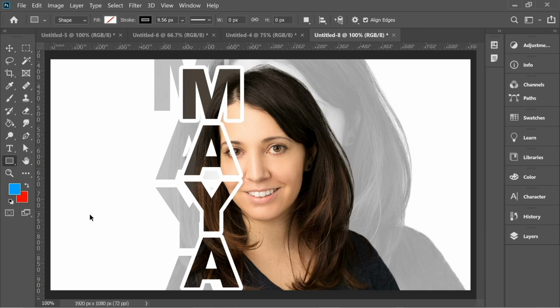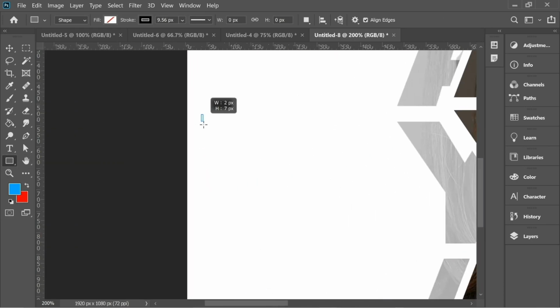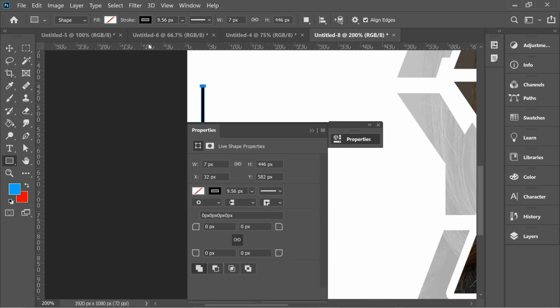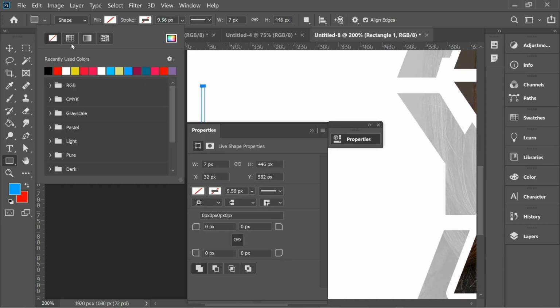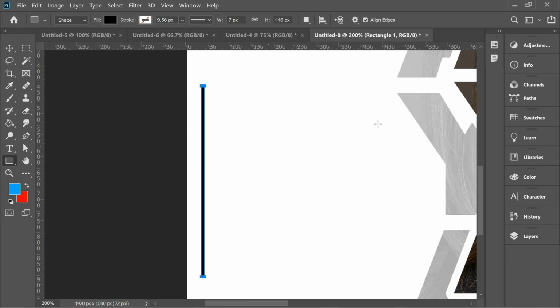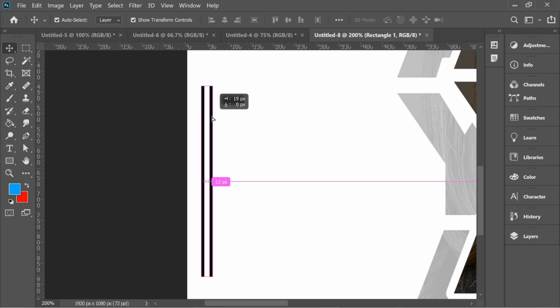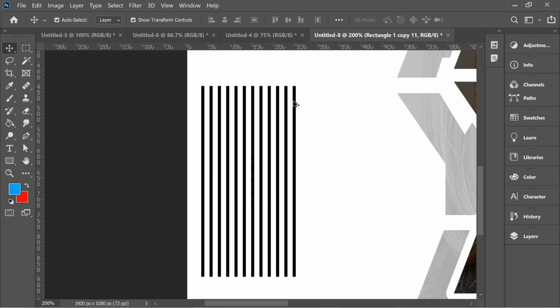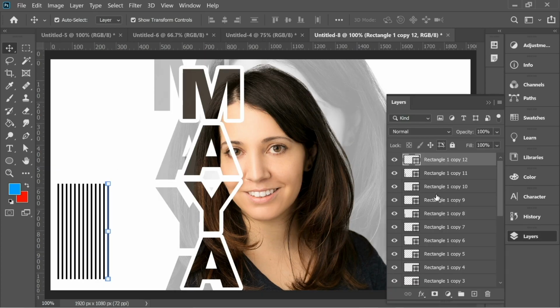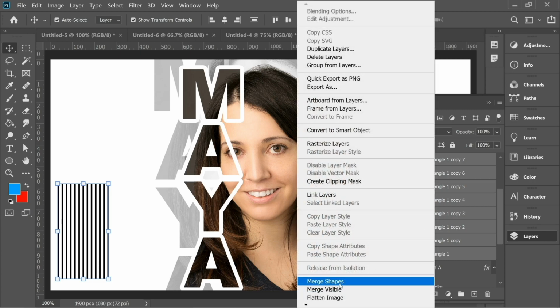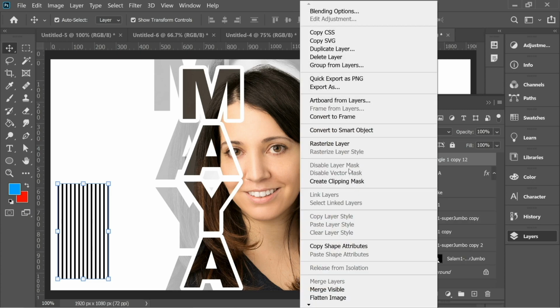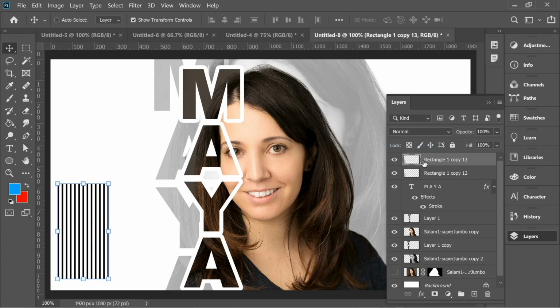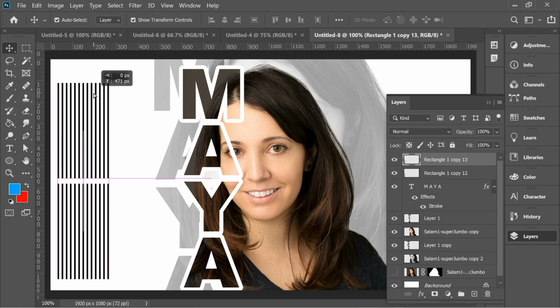So get the rectangle and zoom in and draw a rectangle like this and remove the stroke, add a fill and just copy it multiple times. Okay, after you're done, go to the layers, select all the rectangles, right click, merge shapes. And then right click, rasterize layer and copy it once. So now you have two of them.